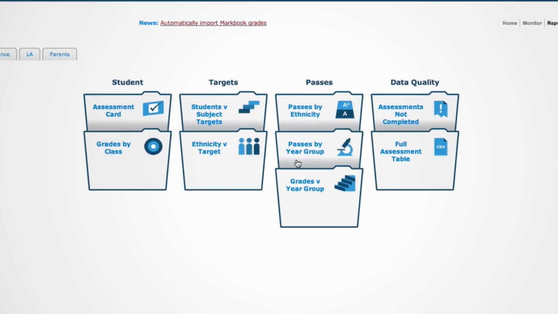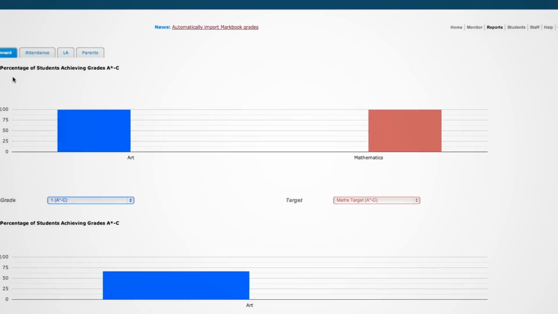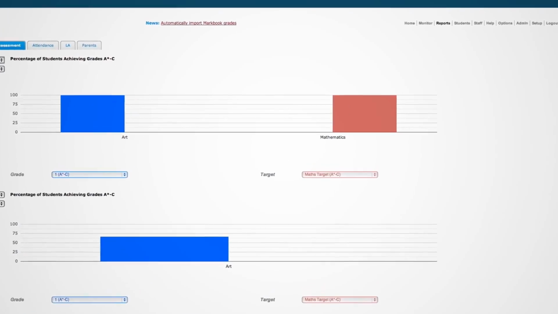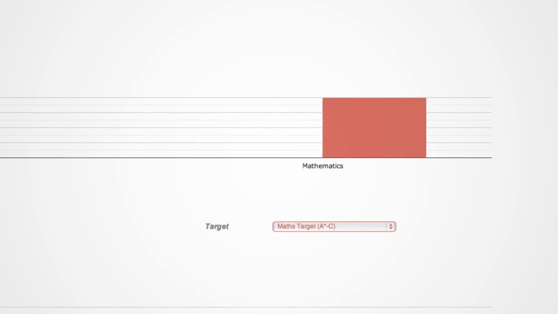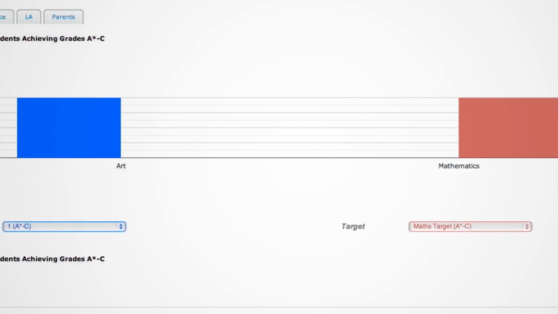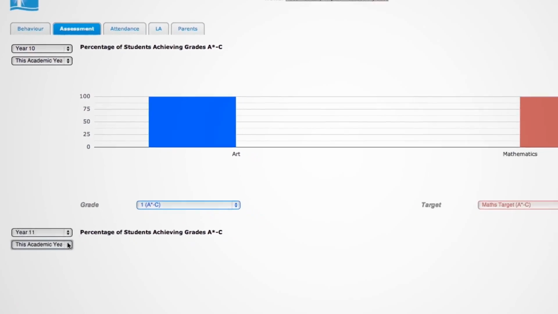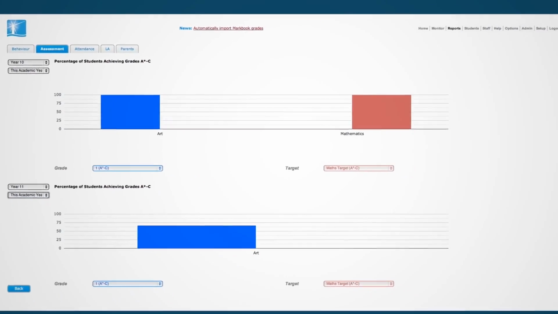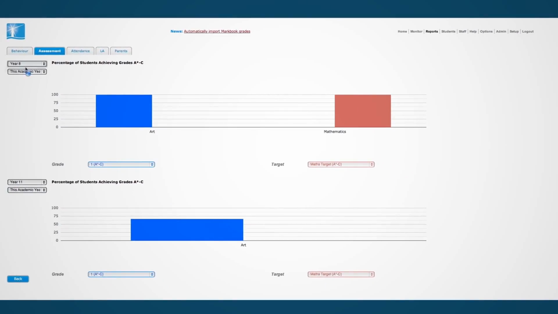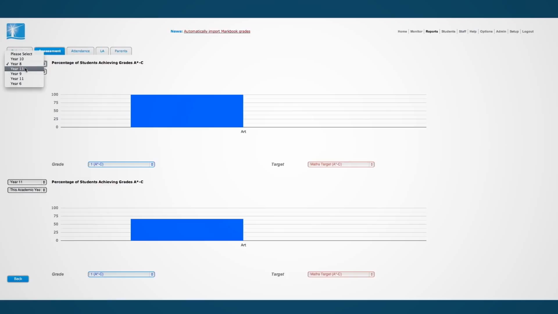Passes by Year Group. Passes by Year Group is a report that lets you view percentages of students achieving grades against any targets or assessments set up in your school. This data can be backdated and filtered on all year groups and assessments, and the data is brought up in these 2 graphs.